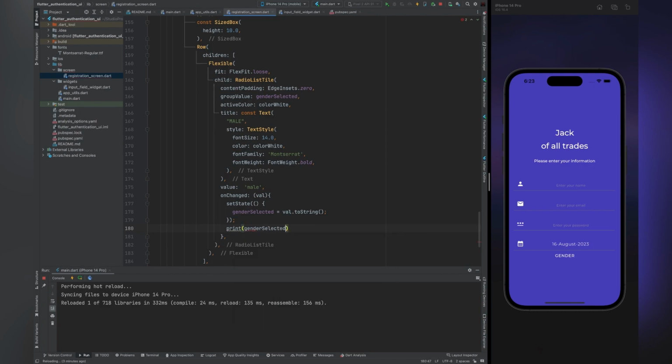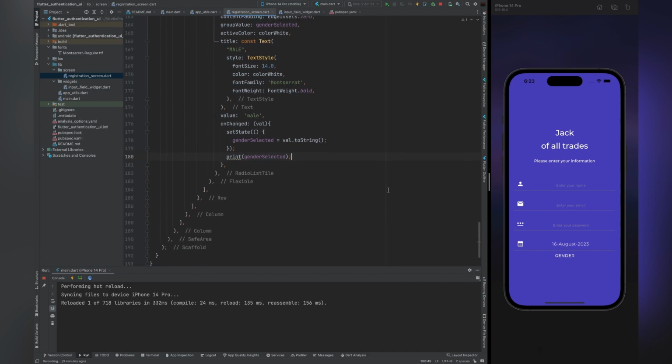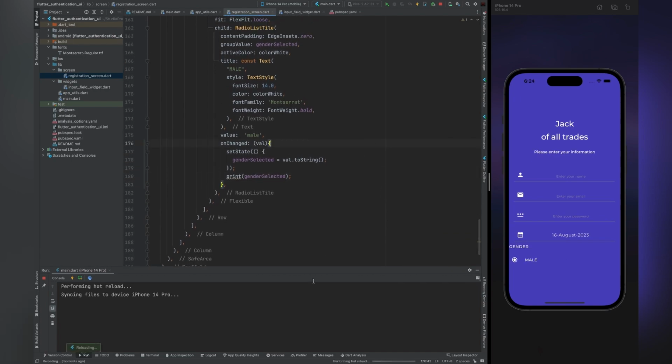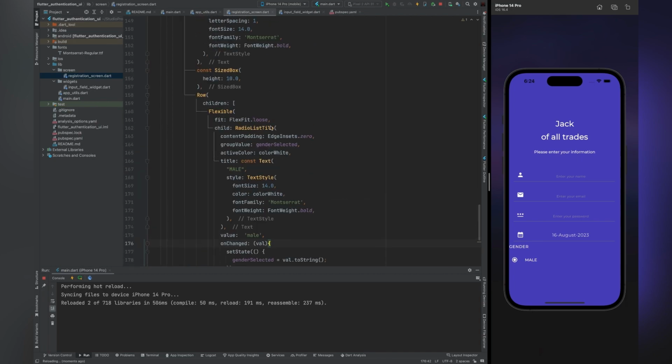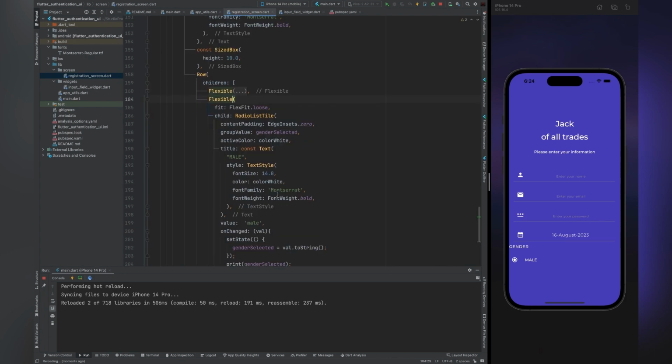And now we can print genderSelected to make sure in the console that the user has selected the gender. And now if we reload our project, you can see that there is a beautiful male list tile, and it is already selected. So now we need to create another list tile. For this we can copy this code and reuse it by pasting it down below, and we can replace the attributes that we do not need or want to change.